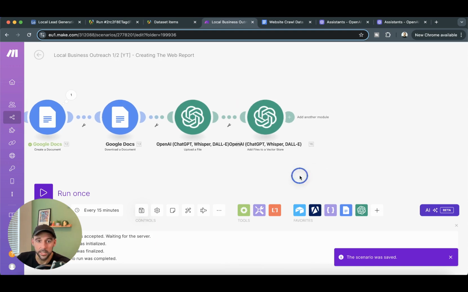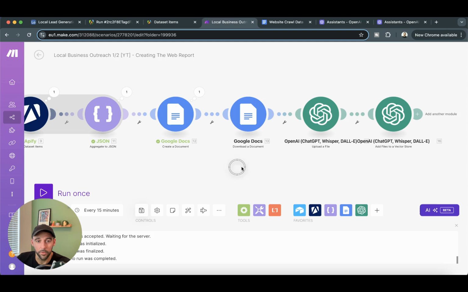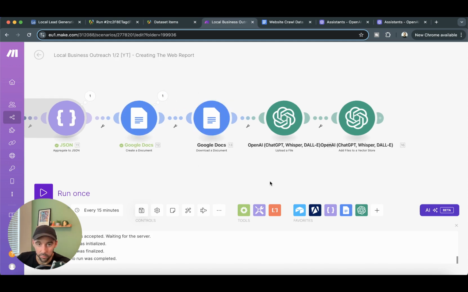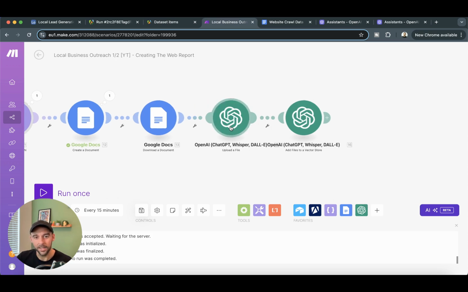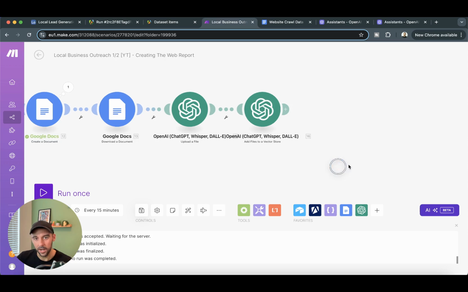So just to be clear here, guys, just to show again what's happening: we created the crawl data into a document. We downloaded that document so that we have the actual file itself. And then we've uploaded that file into our ChatGPT space. And then we've added that file into the vector storage so that now we can use it.